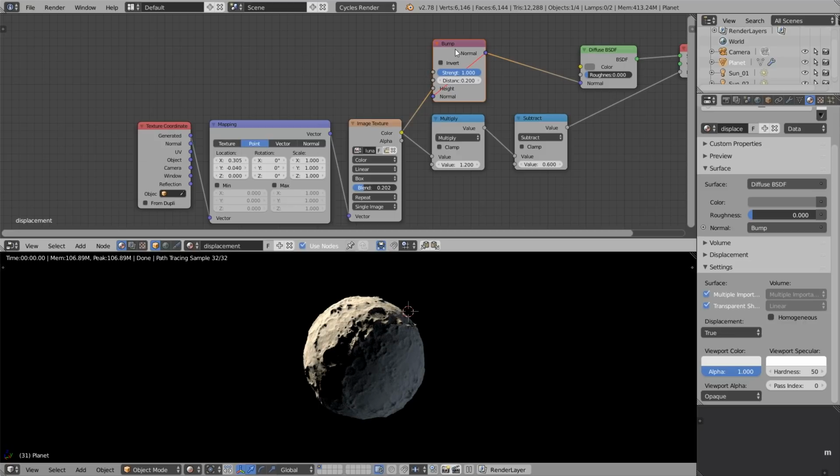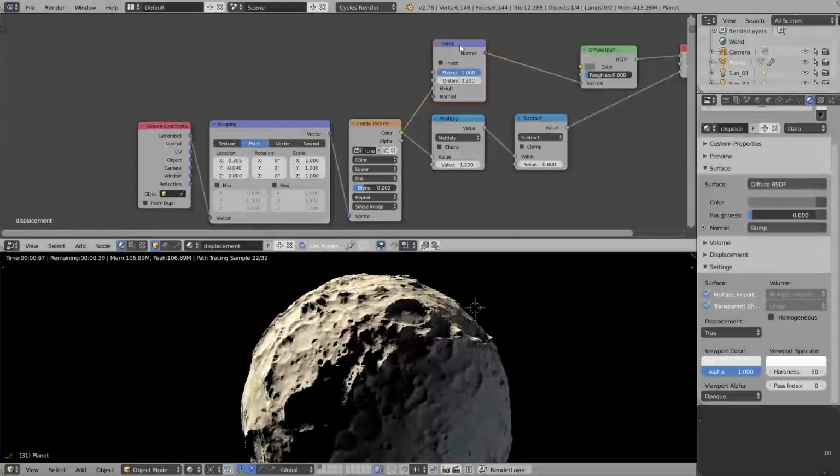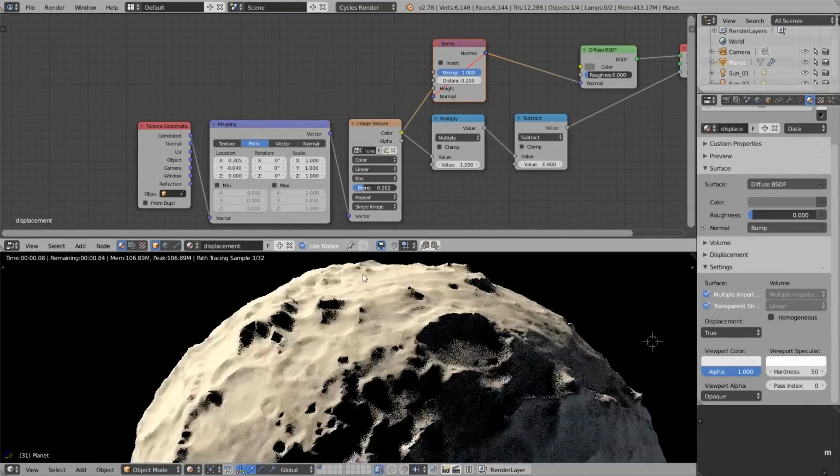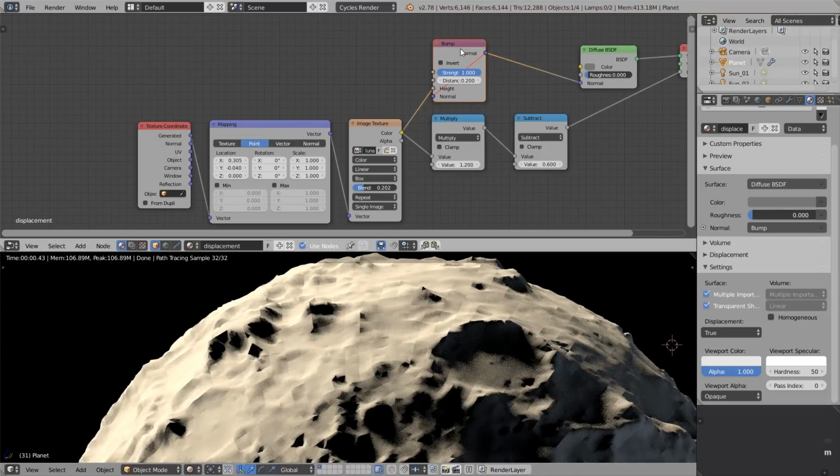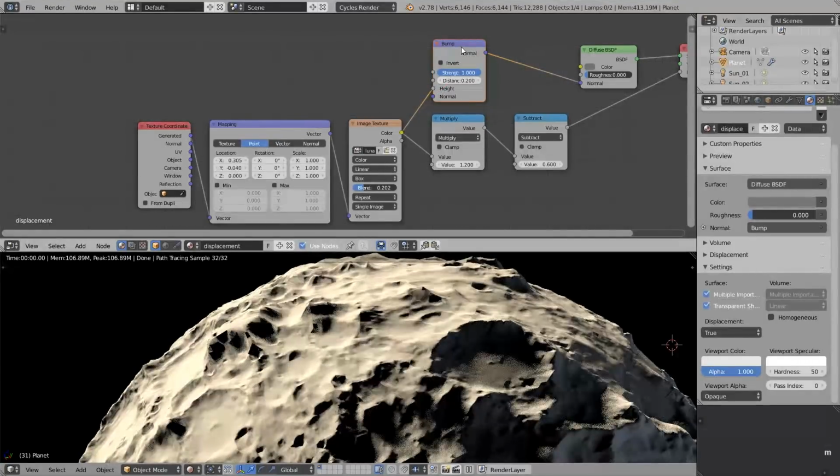You can mute the node and enable it back by pressing M. And the difference will become completely evident if you zoom in a bit. Now you can really appreciate the bump details, I hope. Aren't you? And don't forget to refresh the calculations of the displacement by pressing Tab and Tab again.